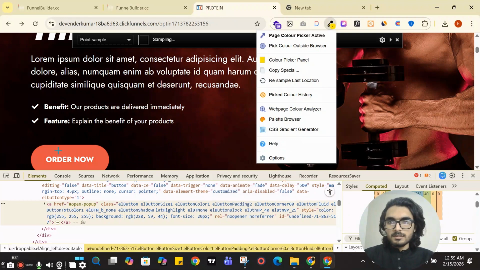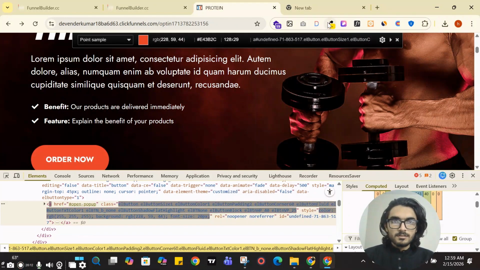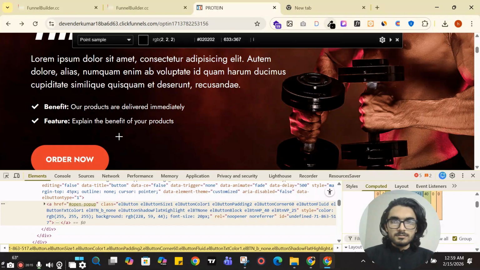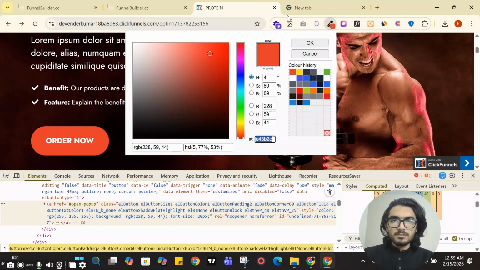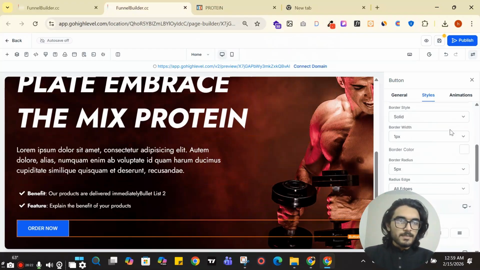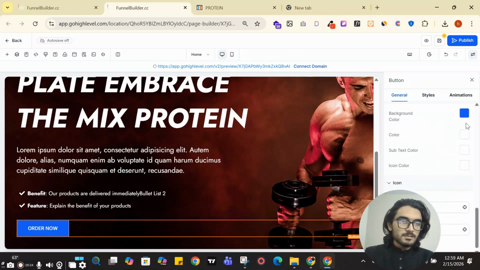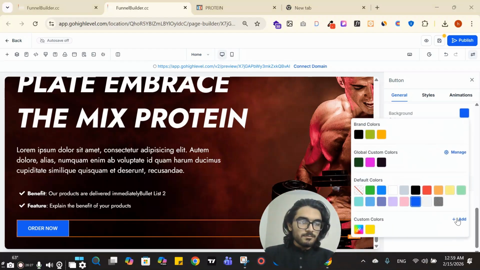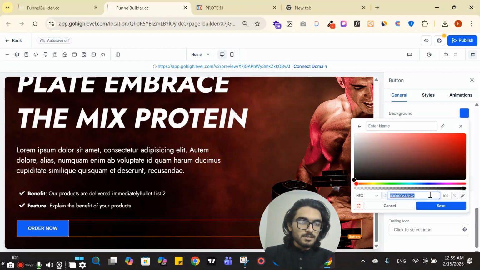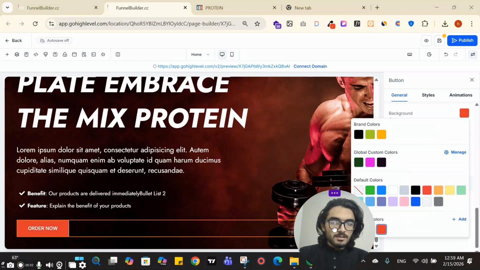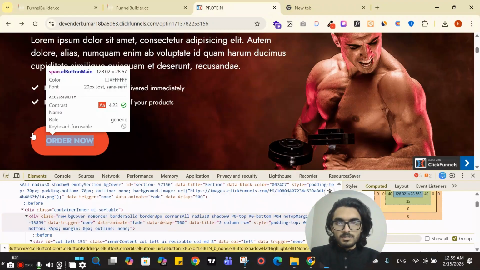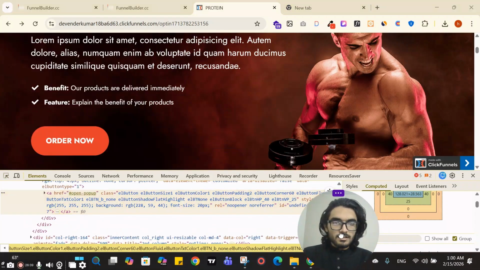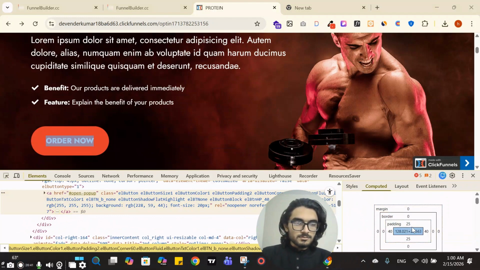First click here and copy the color. I think the color, copy, click here, color picker, and copy the color. Okay, here, and then go to general, change the background color. If the color is not here, you just need to click here and add and paste the hex code, and the color is added. Now you can see there is no border inside the, first you have to check the padding and the margins, so 25 up and down and the 40 is left and right.